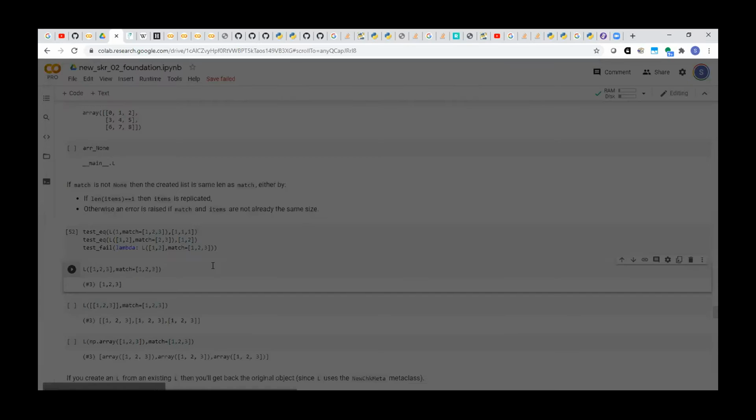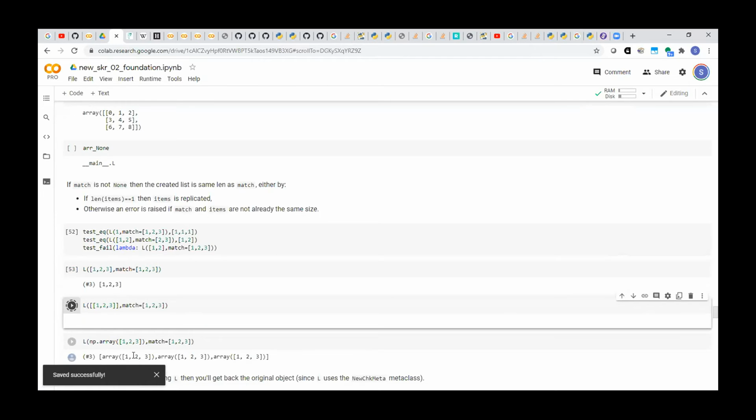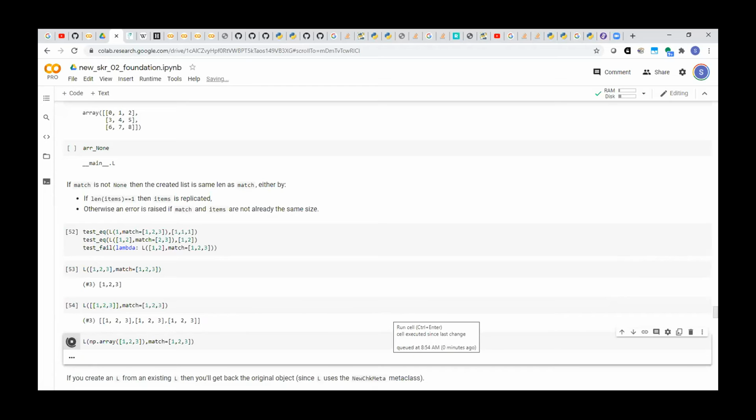Okay, moving along. I thought that's an interesting use case. For example, you give it an NP array and you give it a length, it actually duplicates the array. Remember that this is a single array in L. So it duplicates the array to match the length of match. Can anybody think of a use case where this will come in handy?